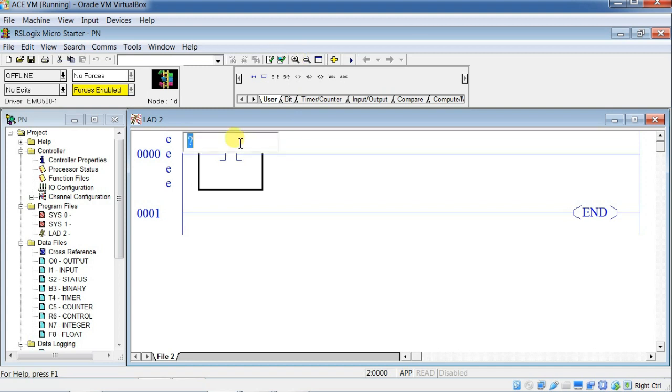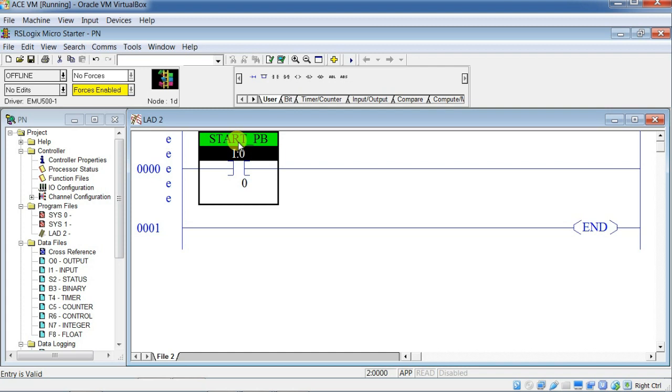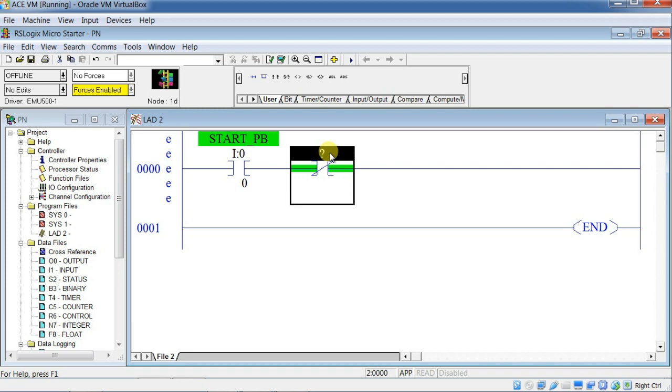So here I will type. As we have created the tag list, there is no need to type the input address. I will directly type the start PB. Okay, start push button. So what will be the next contact? This is the stop. Okay, as we have used the start push button, we need to take the stop PB.